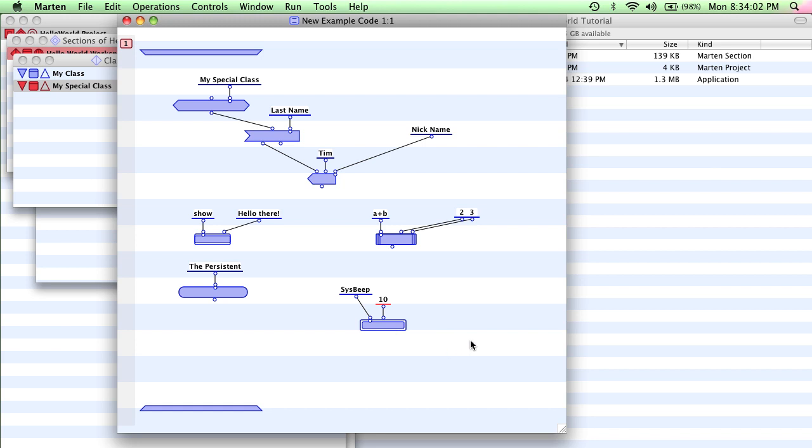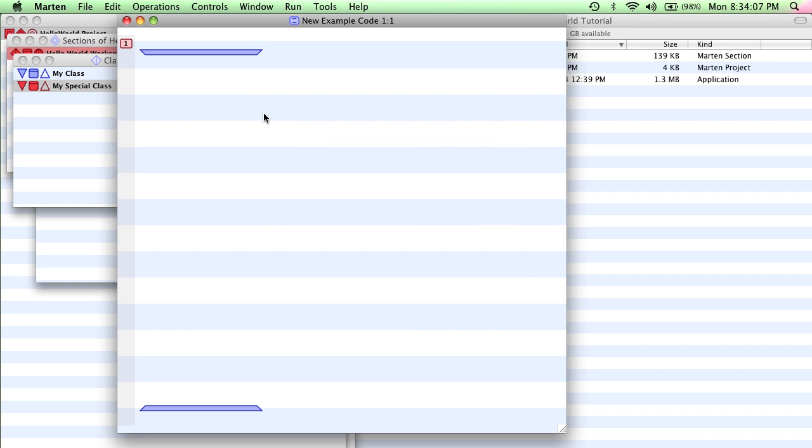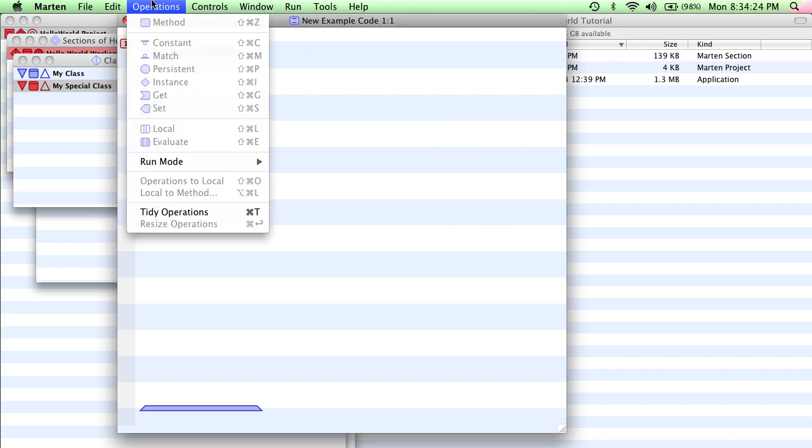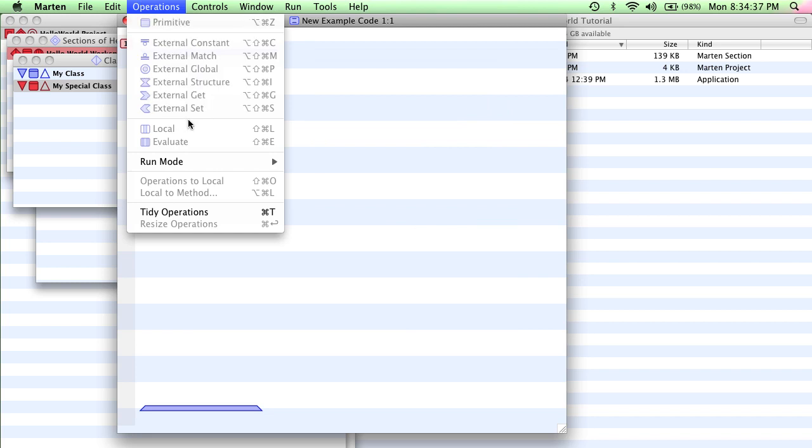Now, we alluded to system routines here, and that's another category of operation that we have yet to discuss. Just to reiterate, in the previous lessons we have pretty much discussed every single item on this list for the controls. Over here under operations, we've certainly discussed methods, constant matches, persistence, and so forth. We finally have discussed evaluate. If I hold down the option key, though, I see a whole list of new things.